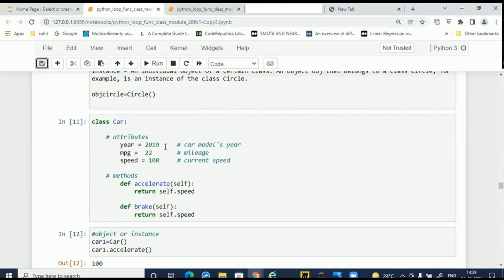Class car. Okay. So basically the notation is capital character. You can start writing here, car. Okay, wait, don't write it, I'm telling you. Okay, colon. Now I need to define the attributes. Attribute means variable. In simple terms, variables.